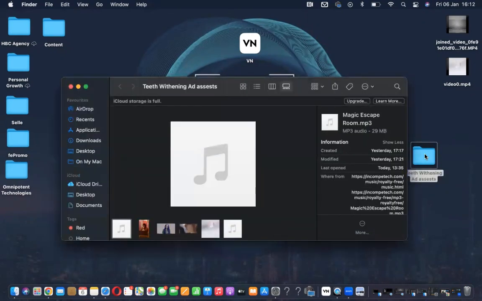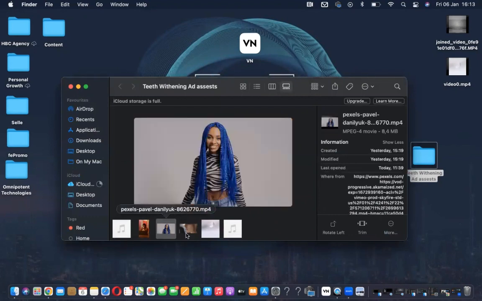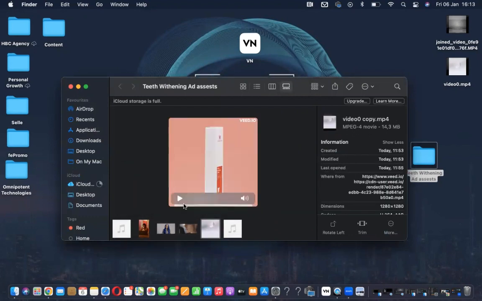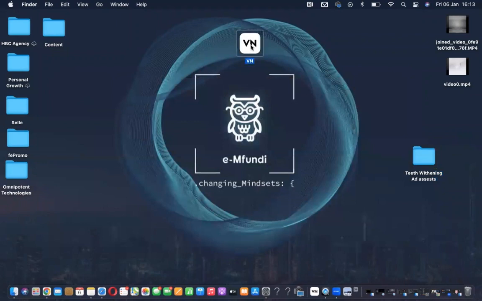So in this folder, there should be your royalty-free music, your images and videos from pexels.com, your product video from AliExpress. You have all your assets ready. What we're gonna do is open the video editor.